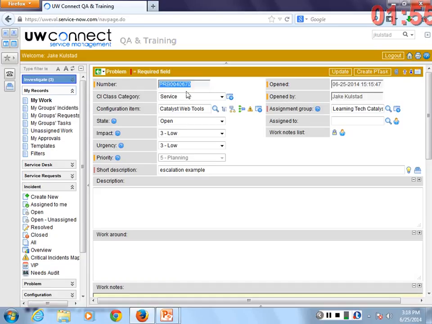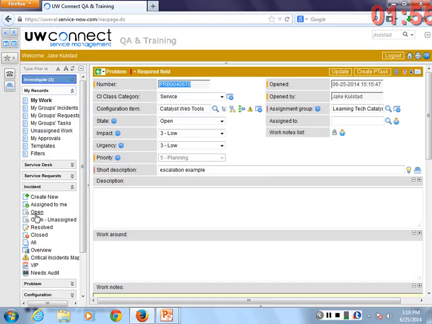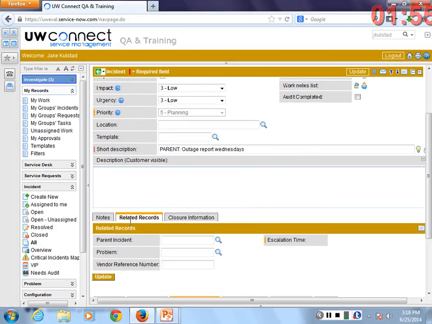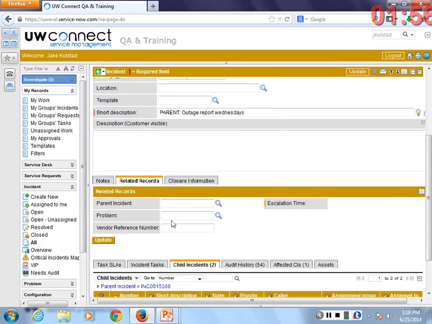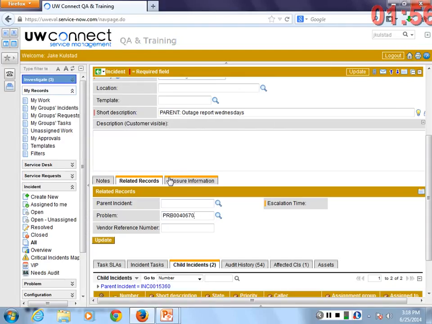The other way is to copy the problem number. And I could go down, and let's say I found an old incident. And I click on it. I'm just going to go grab someone's. Under the Related Records tab, right next to Parent Incident, which I already showed you, I could paste in a problem. And by doing that, I will associate it with a problem, and it'll be tracked over time. That make sense? Overall, the concept is quite simple.